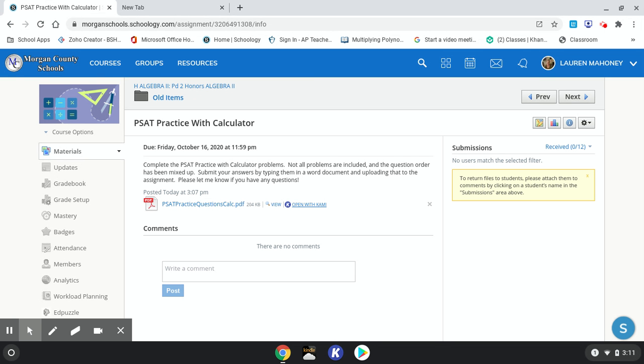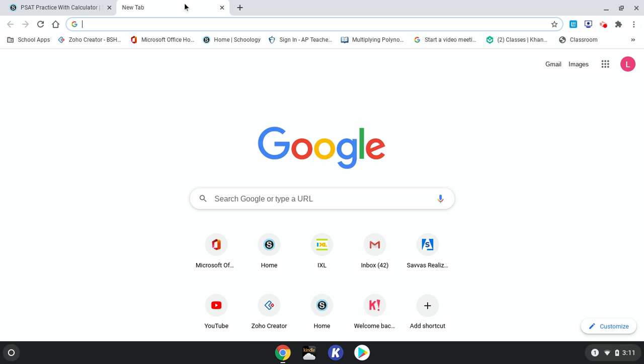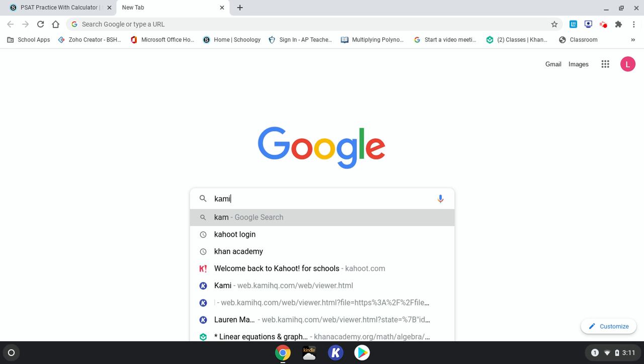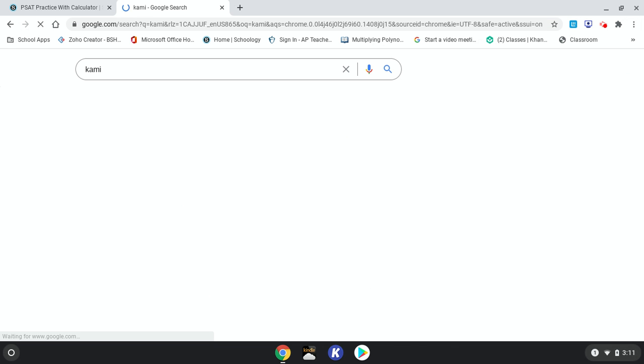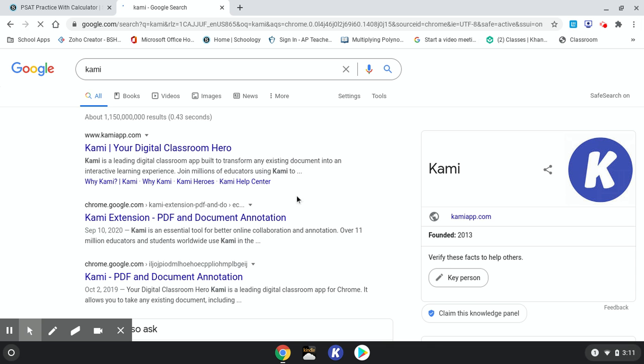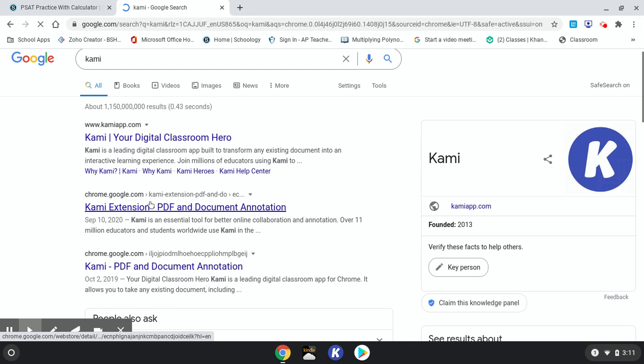When Kami is on your computer, you can see here, this is an assignment that is due Friday, October 16th at 11:59 p.m. It does have a PDF attached to it, and one of the options over here is Open with Kami. If you open with Kami, that'll actually allow you to draw on the document, and you can then download to your Google Drive and save this.